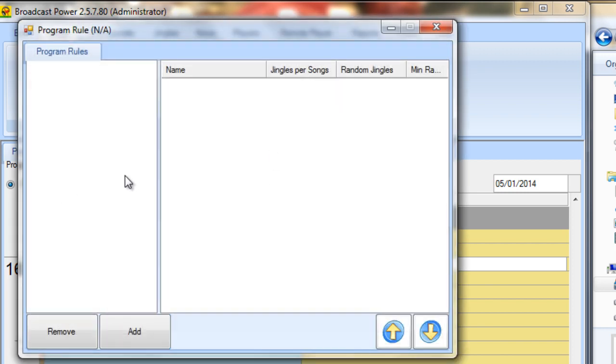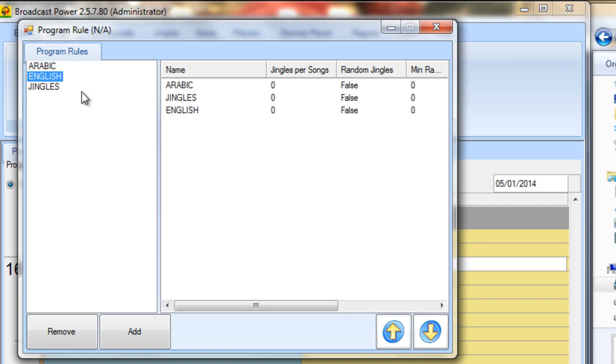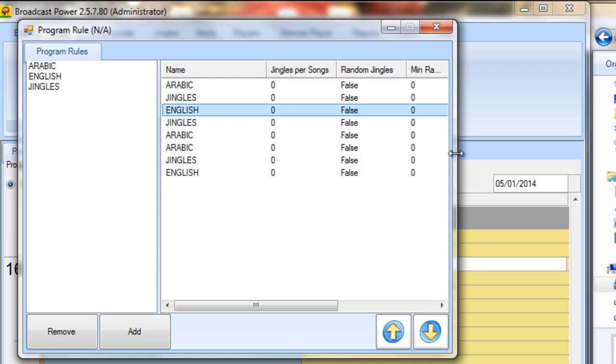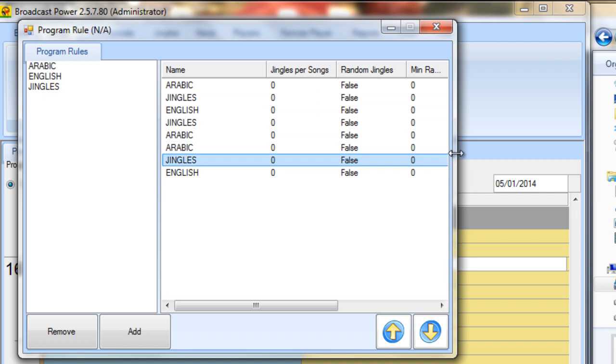Now that I have these, I could press F5 to refresh, and I've got Arabic, English, and jingles. So let's say I want to start my playlist with an Arabic song, follow it with a jingle, an English song, a jingle, 2 Arabic songs, and a jingle and an English song. Let's say this is my program. Now this is one song, a jingle, another song, a jingle, 2 songs, jingle, and another song.